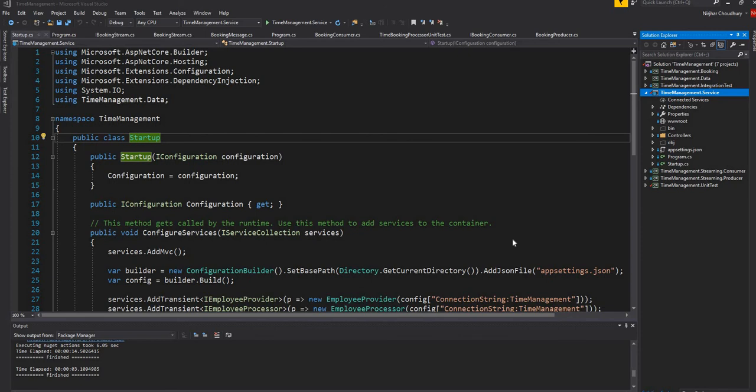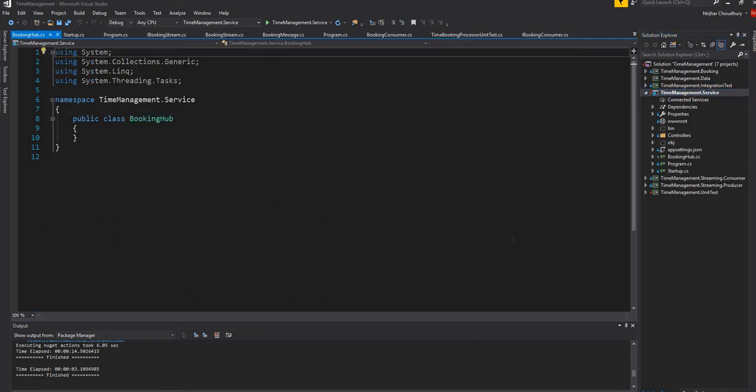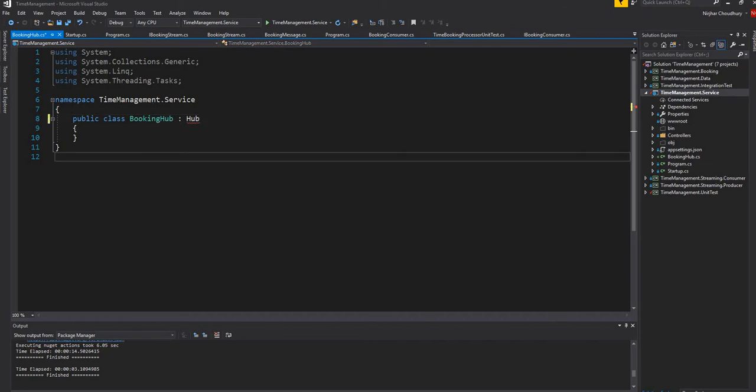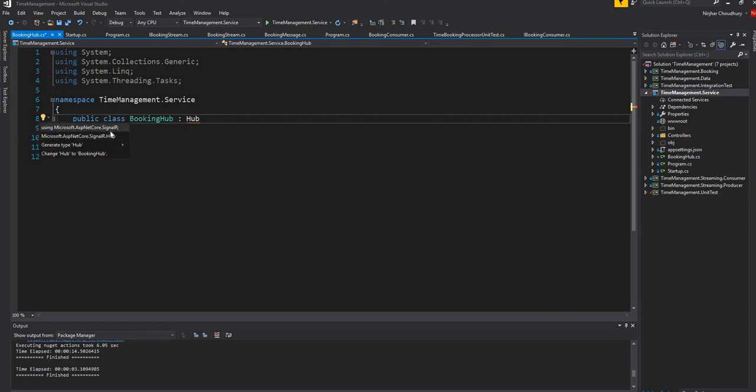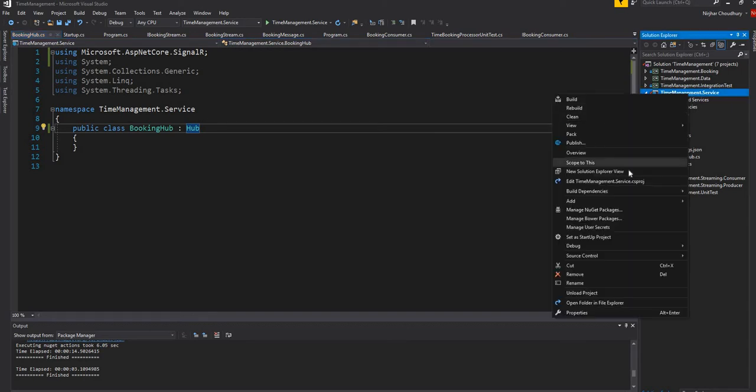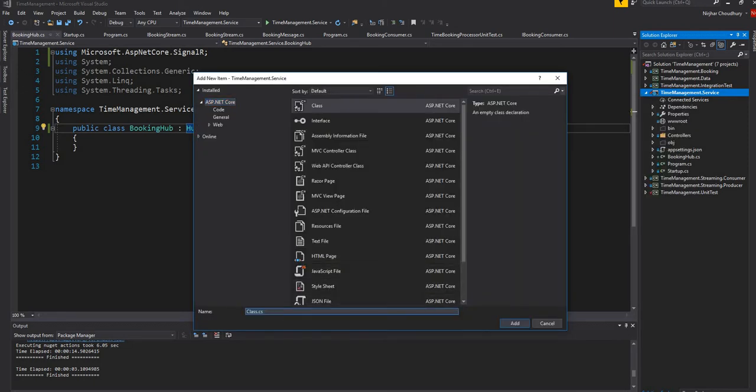As you can see, the name is in line with the rest of the streaming classes that I created. So BookingHub, and I'm going to derive it from Hub. That's the base class which is provided by the SignalR infrastructure. Once the hub is created, I can use the hub to send messages to the client. For that, I'm going to create another class, which I'm going to name message relay, or BookingMessageRelay to be precise.